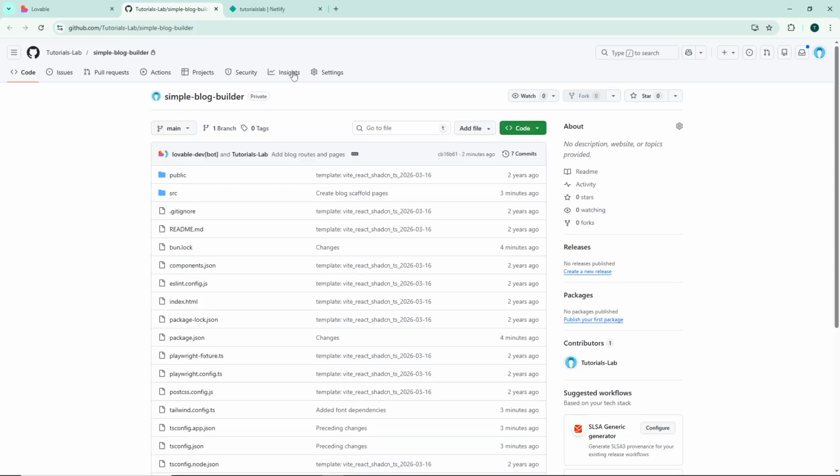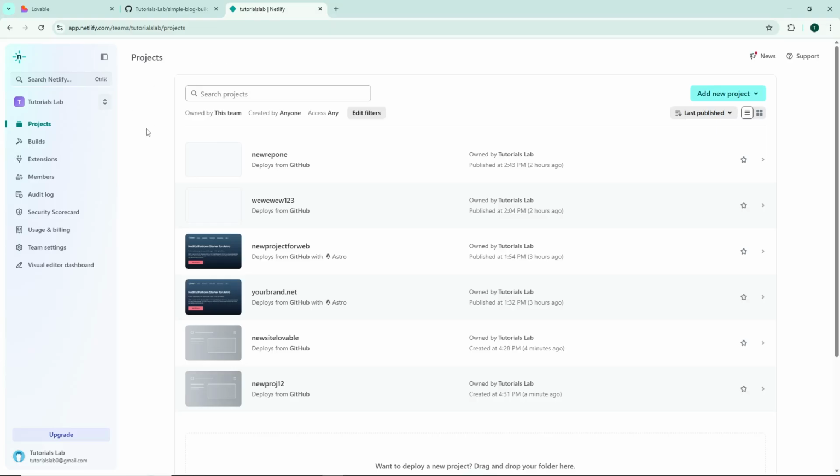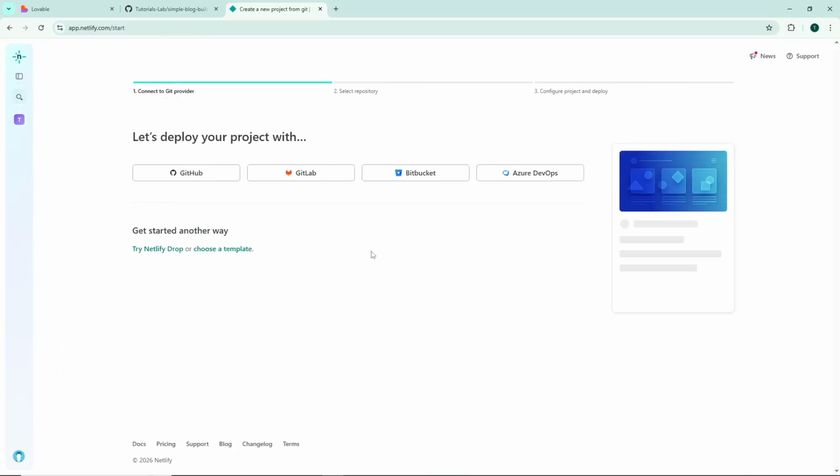Now open a new tab in your browser and head over to Netlify. Once you're on the Netlify homepage, locate the left sidebar and click on Projects. This section houses all your deployment projects. In the upper right corner, you'll see a button labeled Add New Project. Click on it and from the drop-down menu, select Import an Existing Project. This option allows you to pull in repositories from external sources like GitHub.